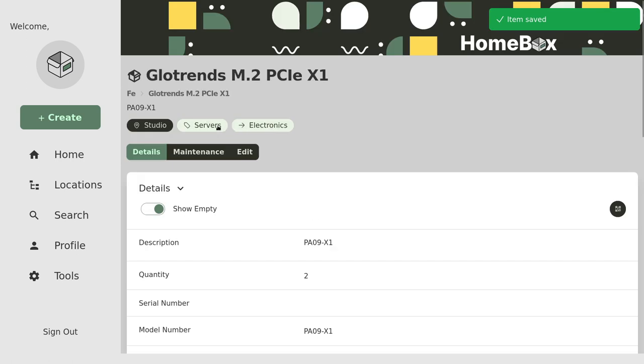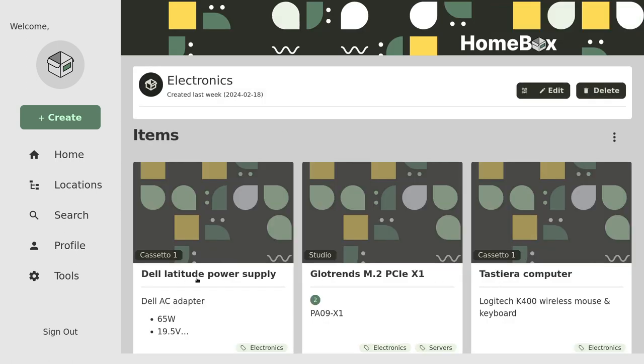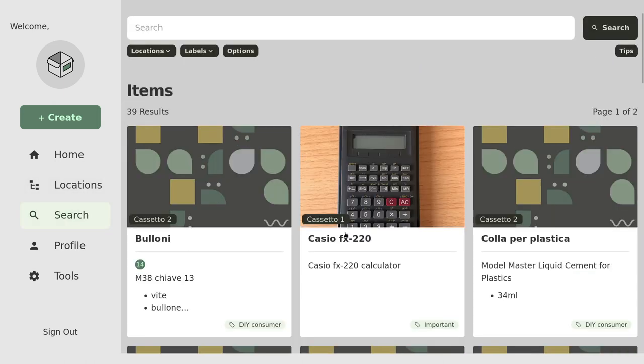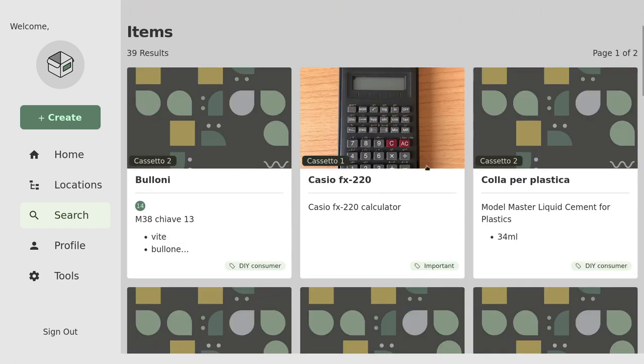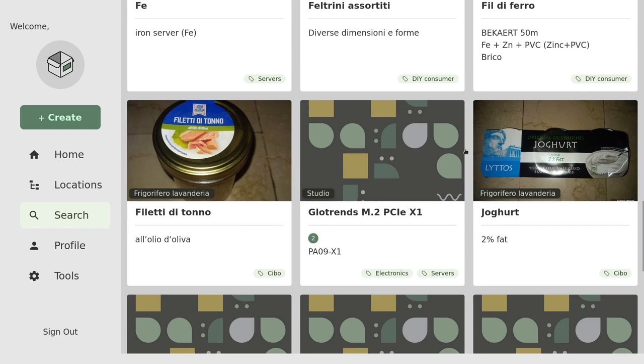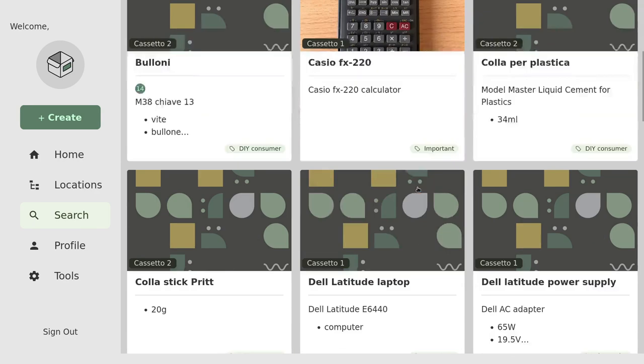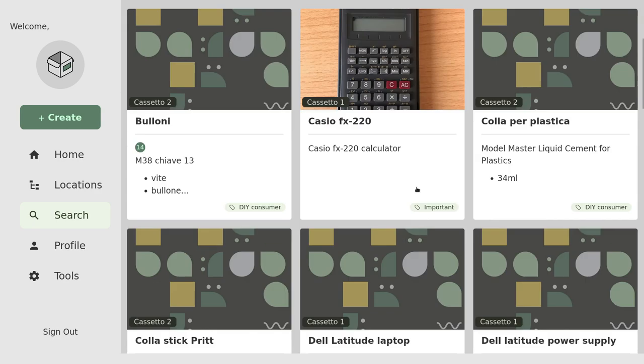Now I have the two labels. See here, I have three items categorized as electronics. Anyway, let's see the search function. So here there are a few items. So here there's, for example, a calculator. You can add the pictures here. So you can also add, of course, food. I think it's a very interesting piece of software.